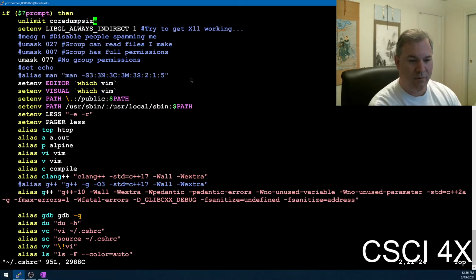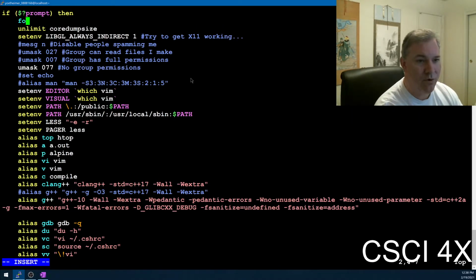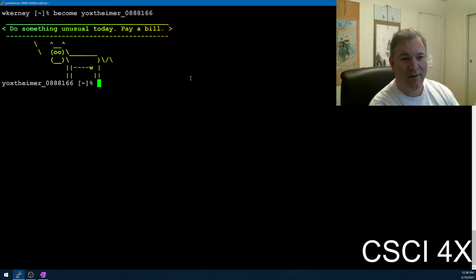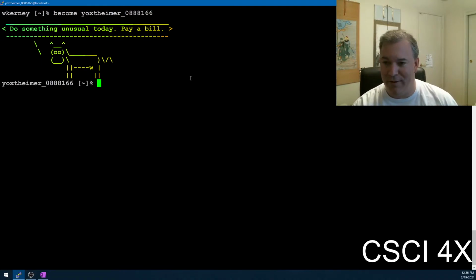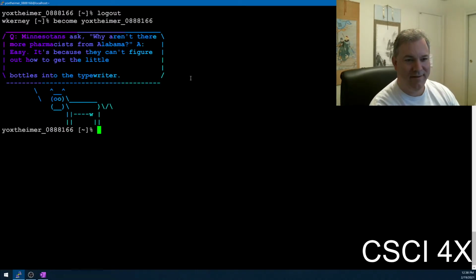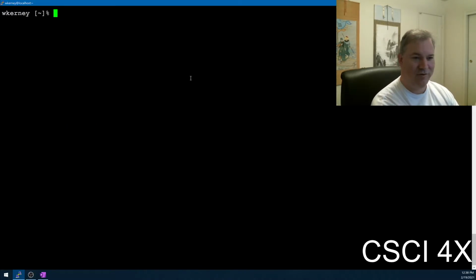If I want to mess with Yoxthymer, I could always go fortune, pipe through cowsay, pipe through lolcat. Now every time Yoxthymer logs in, it will print a random fortune for him, have the cow say the random fortune, and colorize it. So there you go. If you want to remove that, edit your .cshrc file. It'll be a good exercise for you.